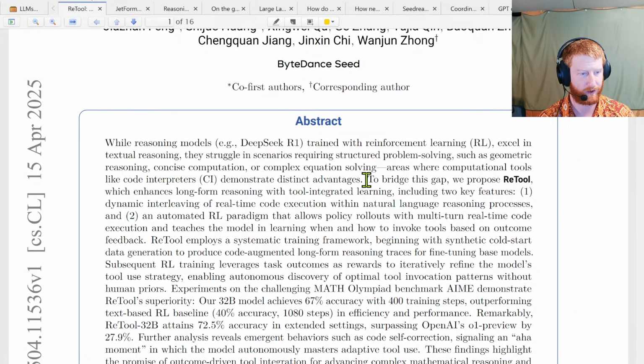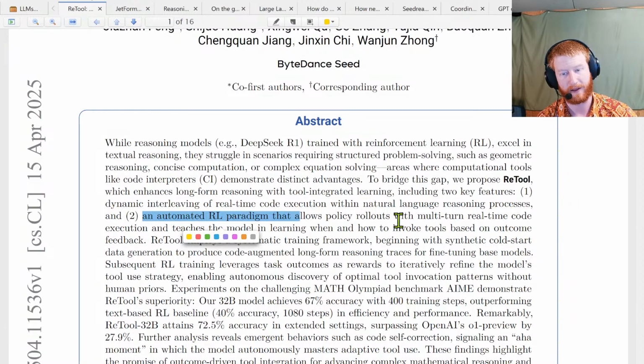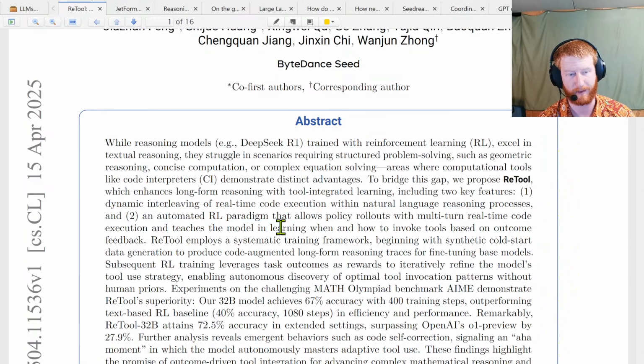So they propose ReTool, long-form reasoning with tool-integrated learning, dynamically interleaving real-time code execution. Python is one of the most fantastic tools if you're training a reasoning model, right? Because it can offload the actual computation of big multiplications or something like that and use libraries like SymPy. And then an RL paradigm that allows us to do these rollouts with code execution and get feedback from that. So I'm excited to see exactly what their framework looks like. I've got somewhat of a picture in my head, but let's see how they go.